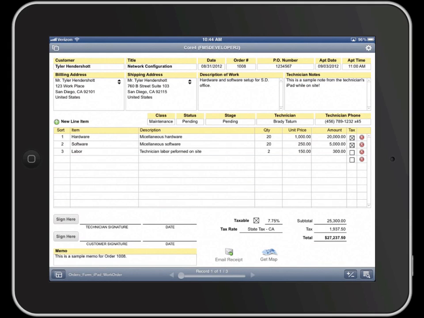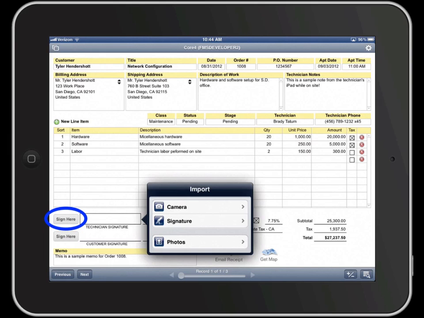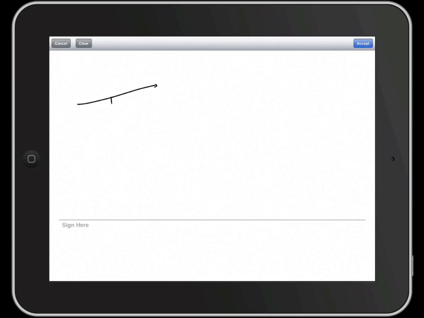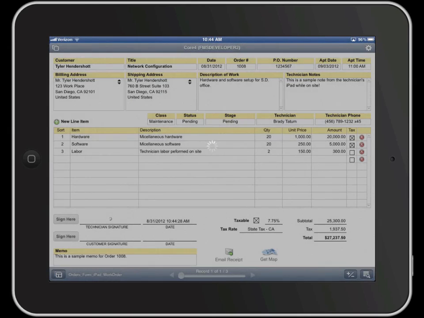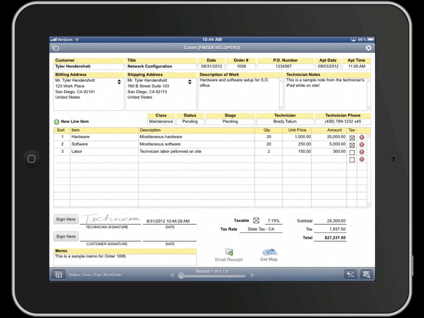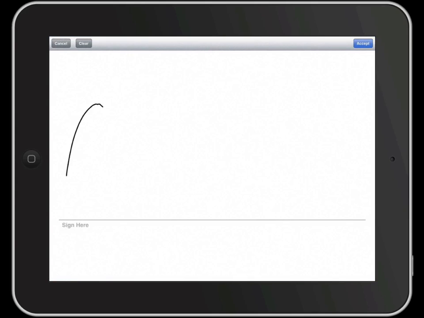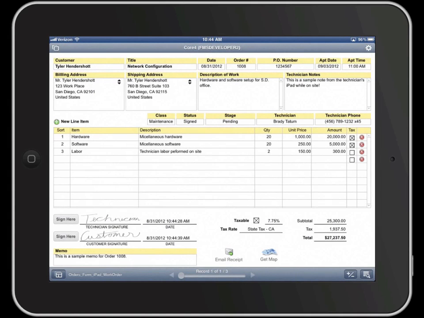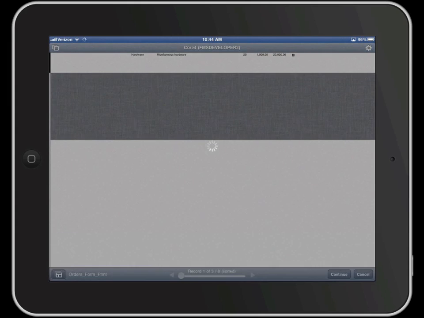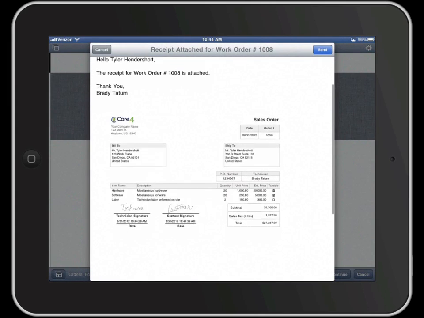When the order is complete, the technician may obtain signatures to verify. Select the Sign Here button and then Signature. Now let's get the customer's signature. Date and timestamps will be added to the signatures. Select the Email Receipt button to compose an email to the customer with a PDF version of the receipt attached.